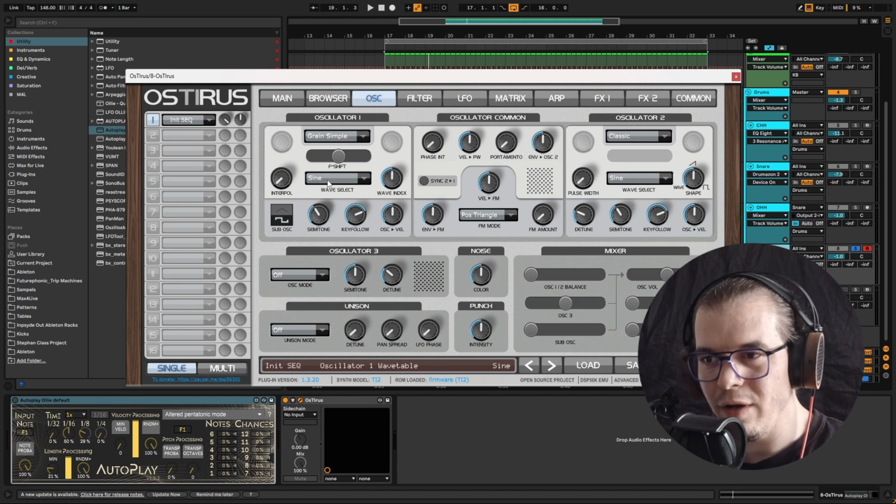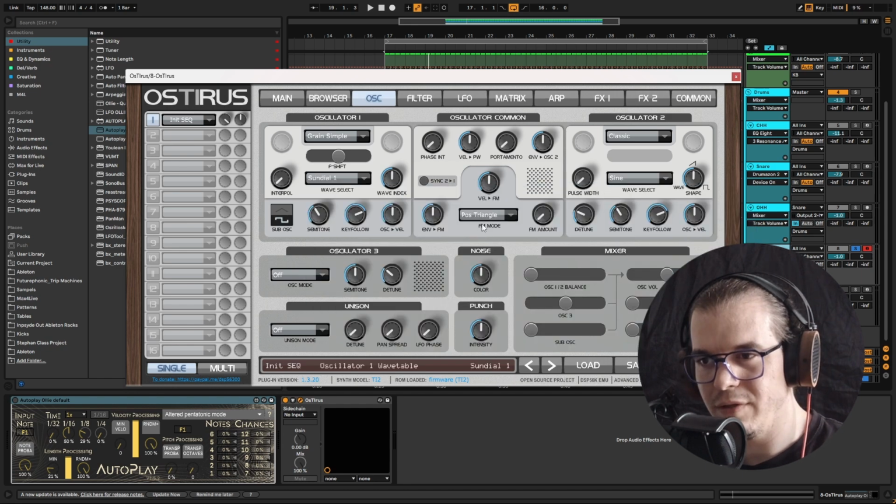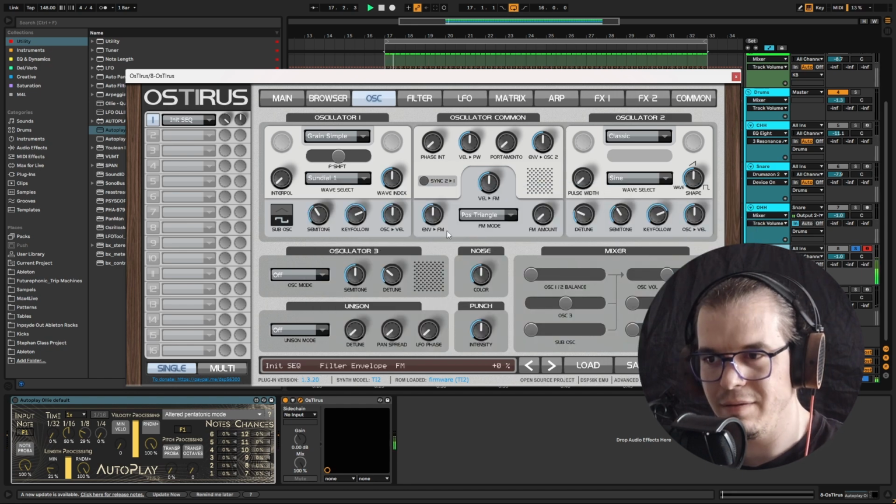So for the wave select in here, I'm going to go with the famous Sundial wavetable, right? Sounds like this. Now let's take the F shift in here down a little bit. Set it to maybe minus 36, something like that. Now I have this.